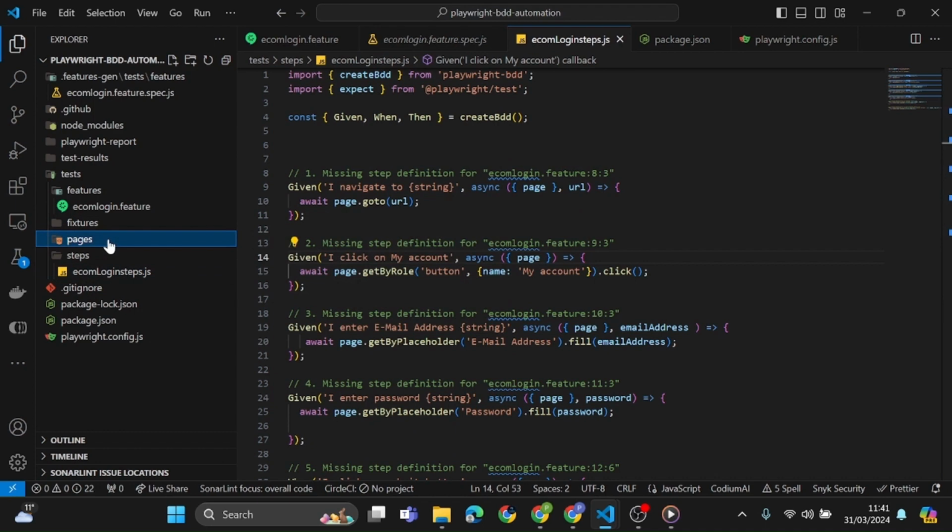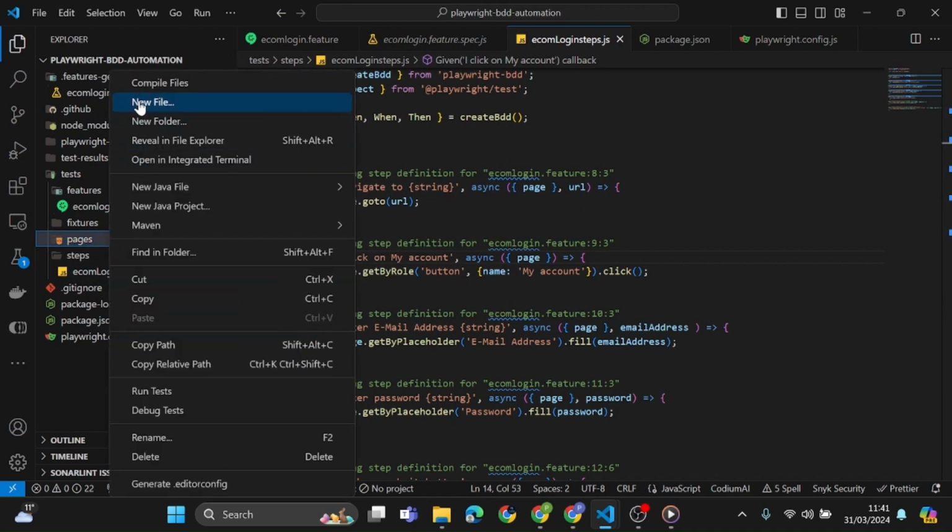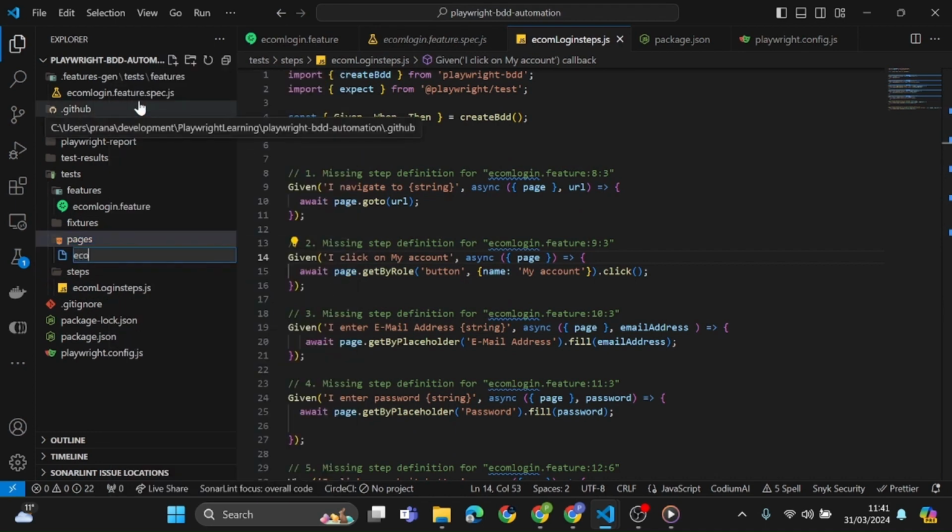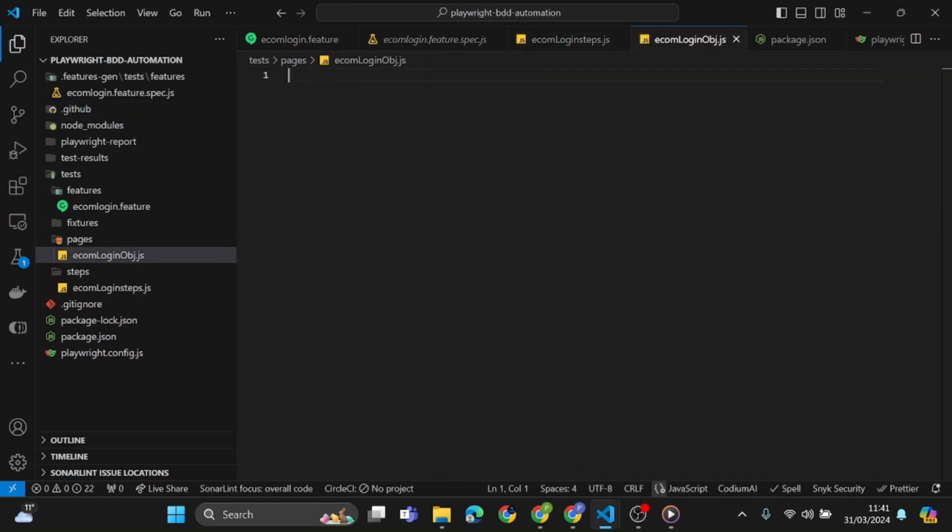In my page folder, I will define one file. The file name will be ecom login obj.js.